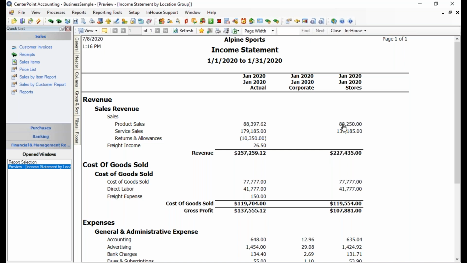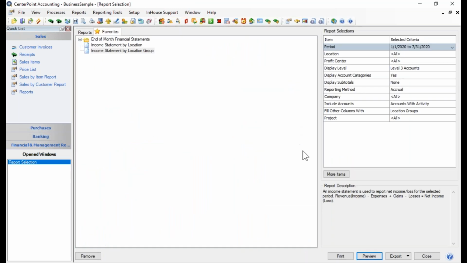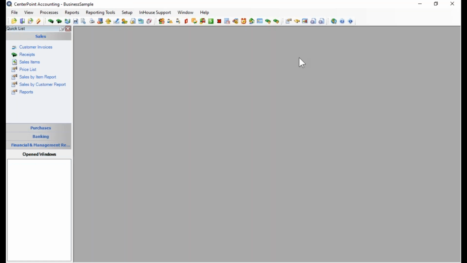Now, I might have something that's unallocated here, and that's why these particular items aren't adding up. That just means that I have something unallocated. So I'd probably want to search that out and find out what revenue I've recorded that I didn't put to a specific location. I'm going to go ahead and close that report. And that is how you would use locations in transactions and how you can use them in reporting.